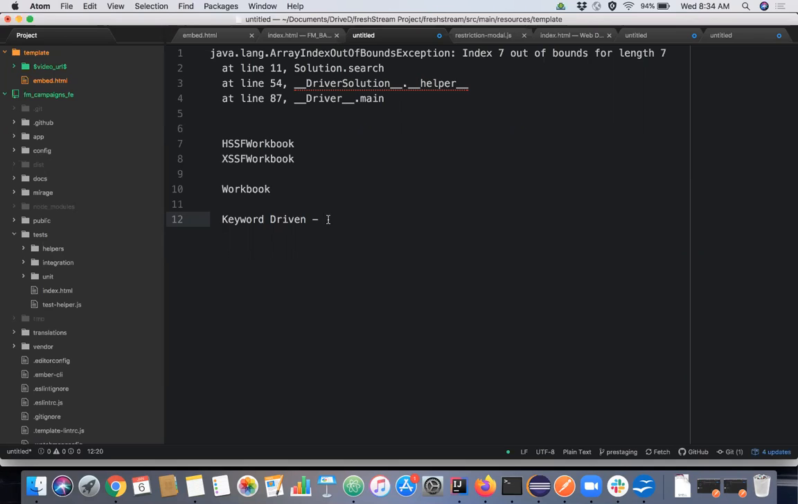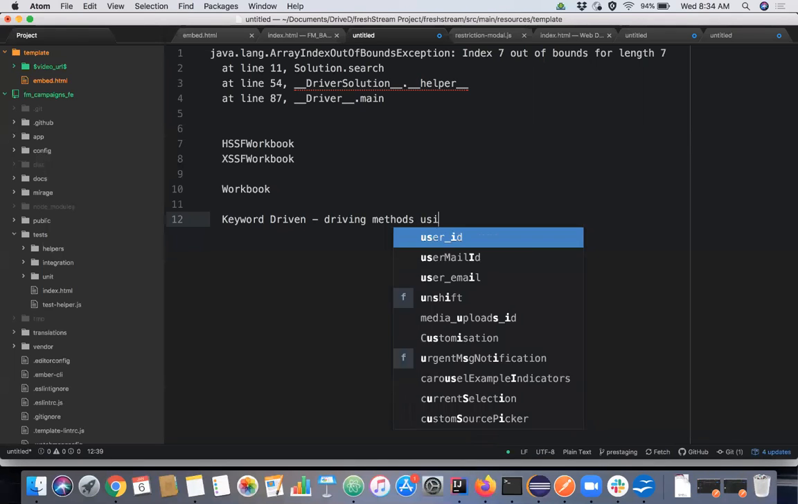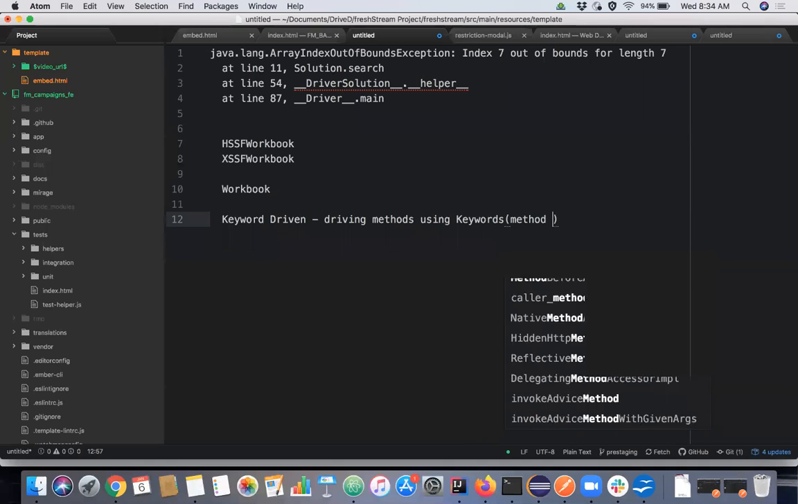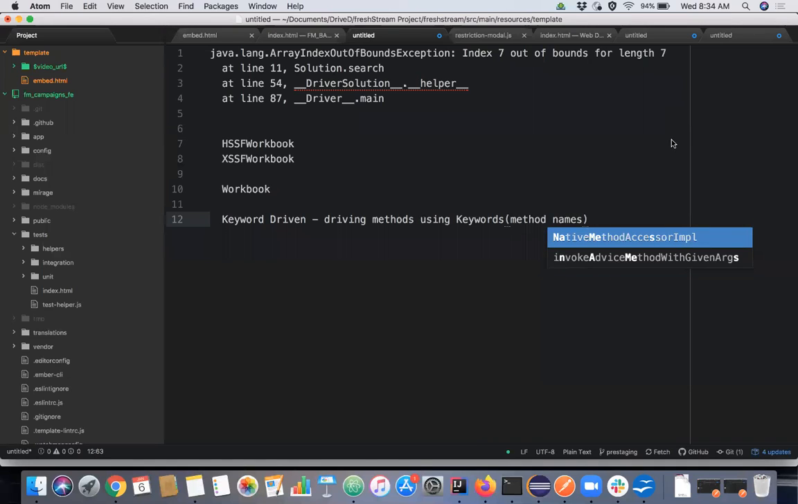Driving the method using the keywords. Yes, Excel. So keyword driven is like driving methods using keywords, which is nothing but method names, right? From Excel.